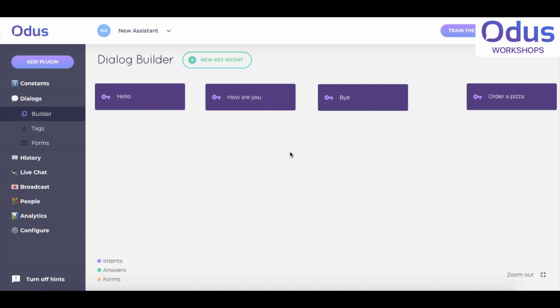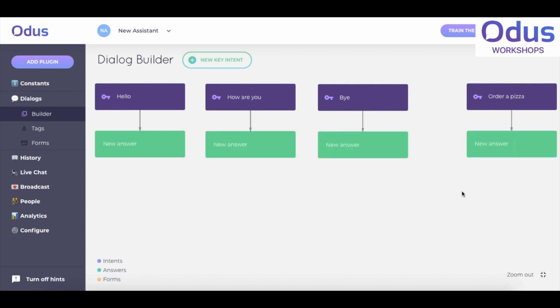All key intents must be followed by answers. So I add the answer block to every key intent I have. If you leave your key intent just alone with no answer block, your bot will be silent.